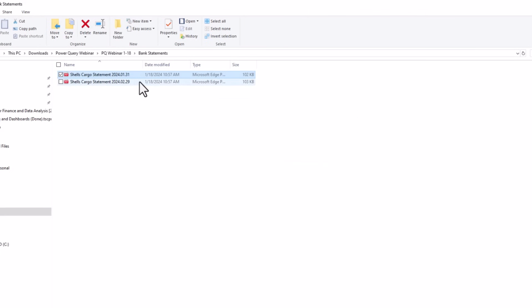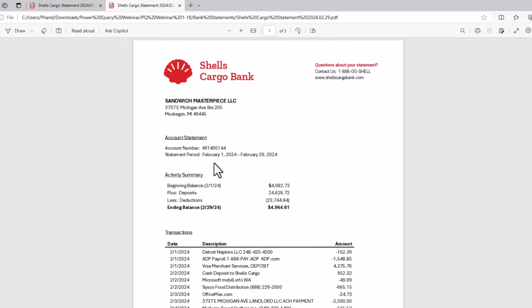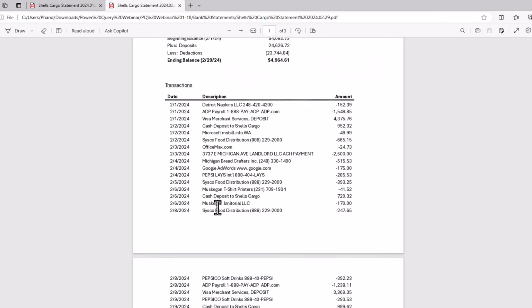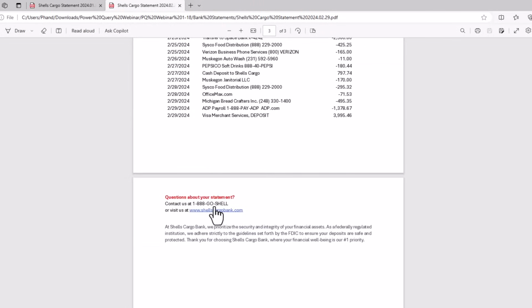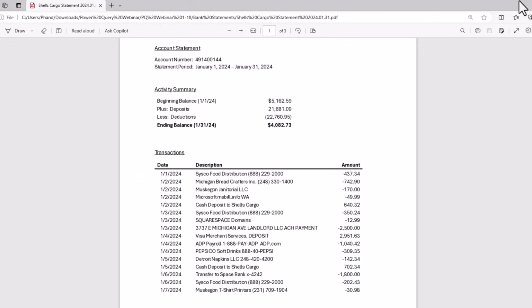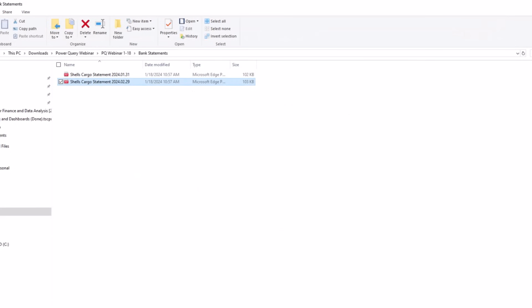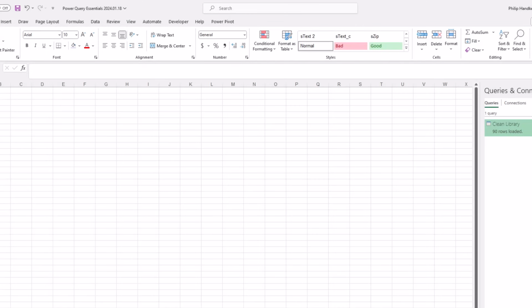Okay, so here's the Shells Cargo statement. February 2024. Okay, once again, this is in that folder. And here we go again. So same thing, just February 1st through February 29th, okay? So we have the list of activity that happened in this bank account. And what we want to do is we want to extract this information so that we can analyze it. And we're going to populate it into an Excel pivot table. So I personally had never seen this done until recently. And I'm really excited to show this to you here.